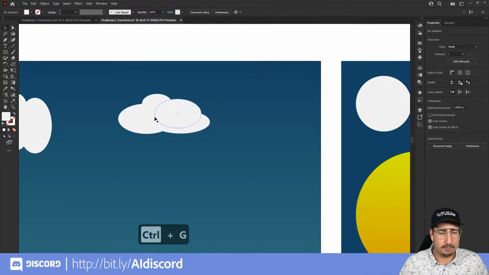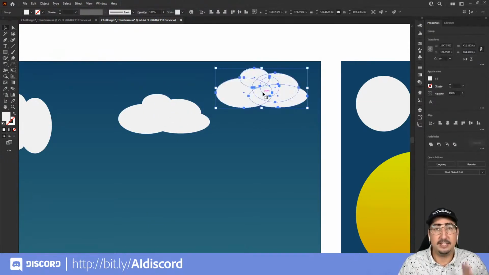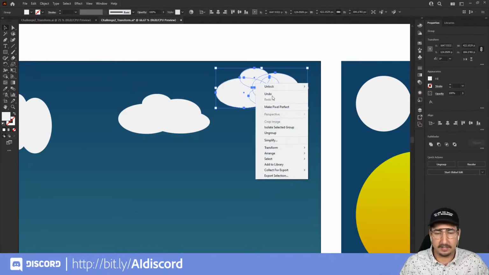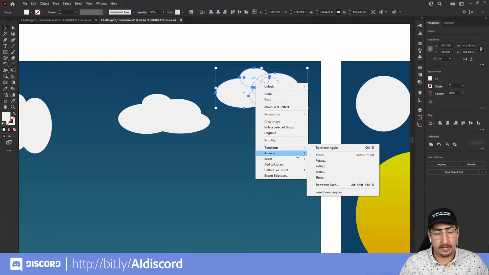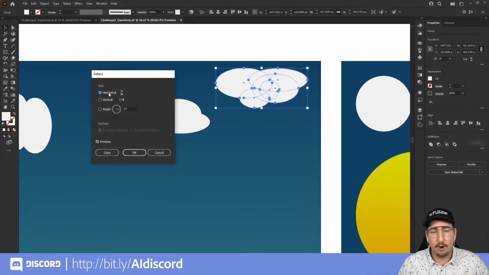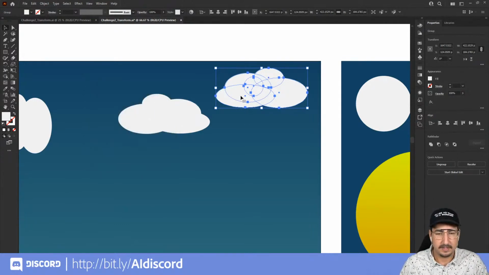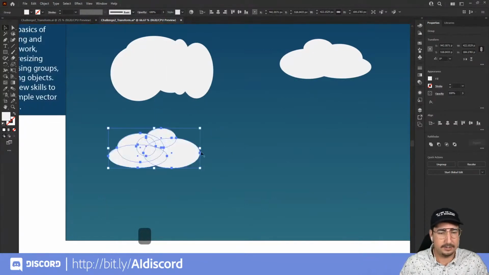And let's say that we want to do some more clouds just using this shape. We don't need to make new ones. Let's click and drag, again, holding Alt or Option to make another one. And to transform this and flip it so that it doesn't look the same, we can right click, transform, reflect. And then here we can do horizontal if we want it to flip across this way, or vertical if we want it to go top to bottom. We want it to flip opposite ways, so we're going to hit OK. You can see that preview on. And there we go. Now we have a completely new cloud.